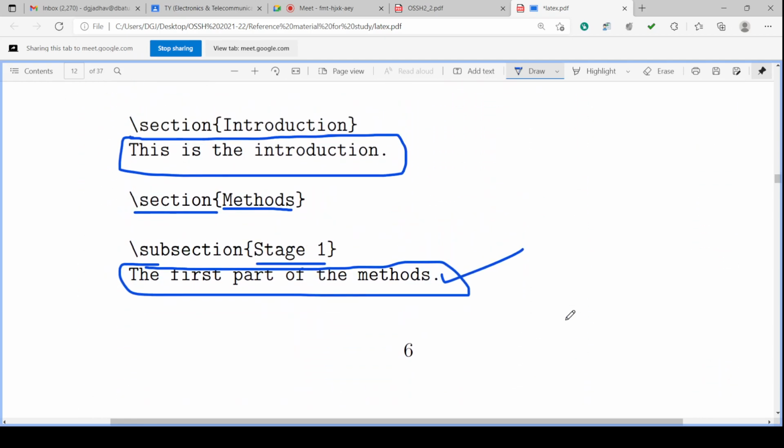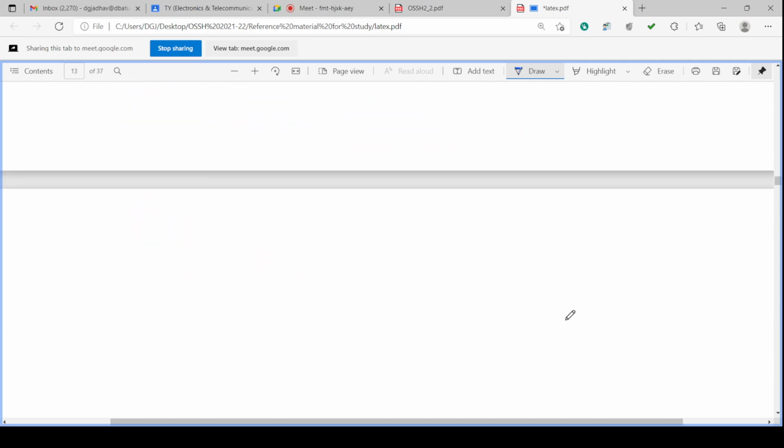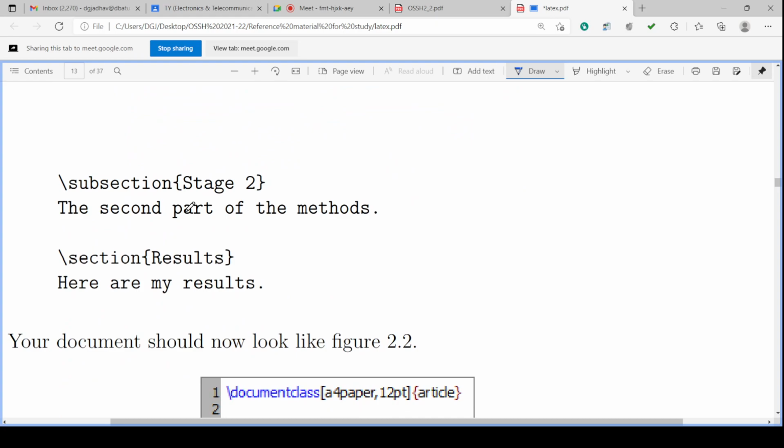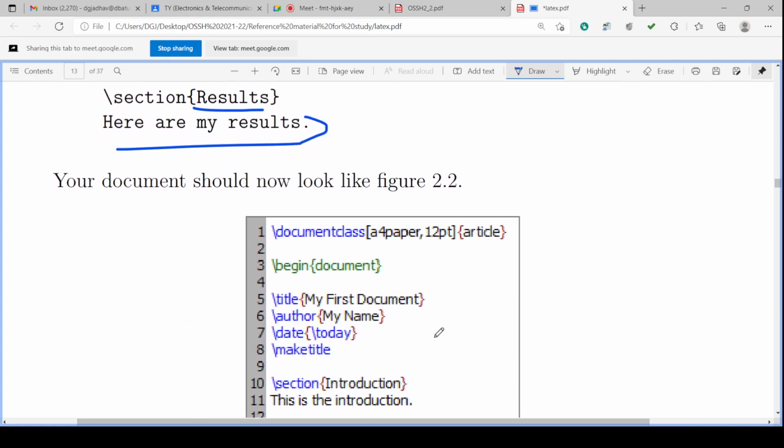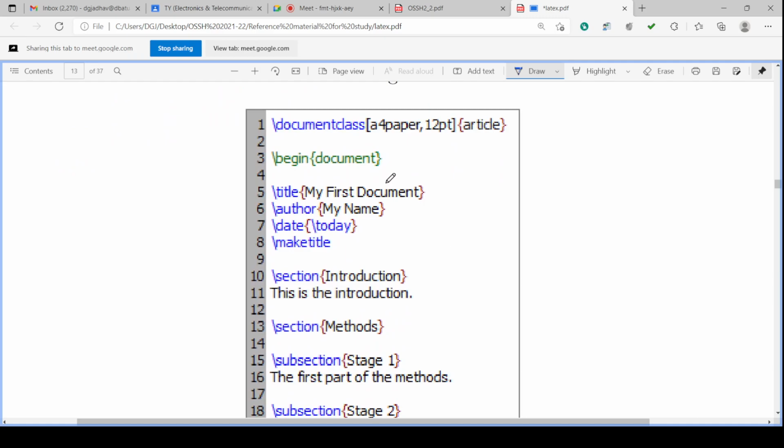So this is about the sections, subsections, chapters. Okay. So subsection may be stage 2 again, the second part of the method. Again section will be results. Here are my results. Whatever you are writing in the result will appear in that result. Okay. So the document will look like this.